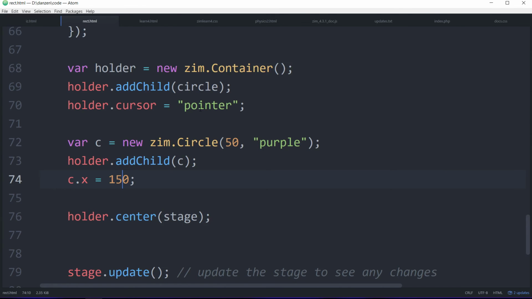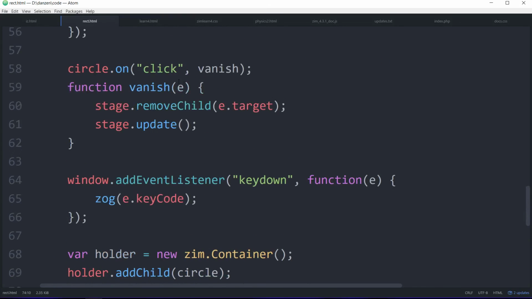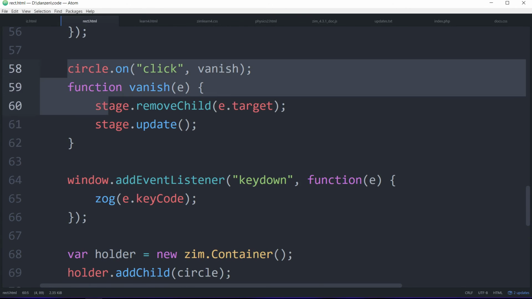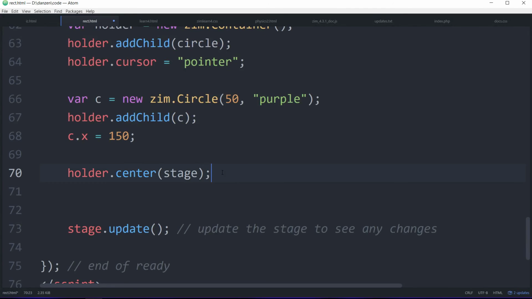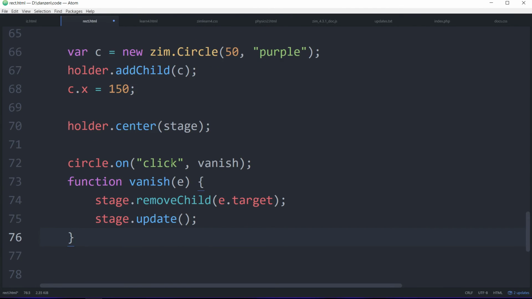Now, here is the fun part. Instead of adding the vanish event, I'll just move this stuff down to underneath here. Not that it matters too much. We would have had to make the holder at least. Instead of putting the click event on the specific circle, we'll put the click event on the holder and call vanish. Now the event object comes in, and e.target will tell us which circle was clicked on.